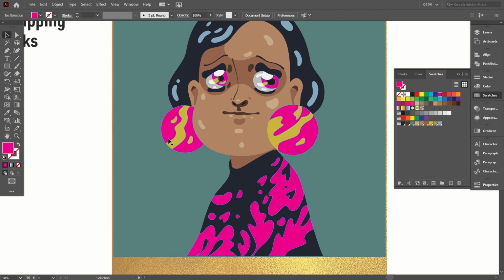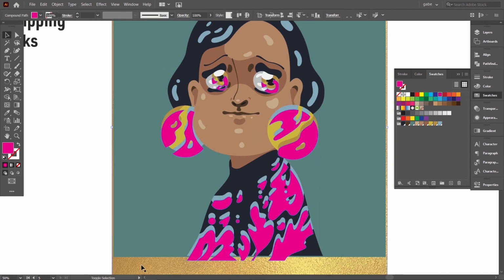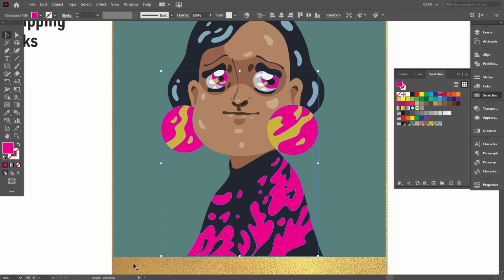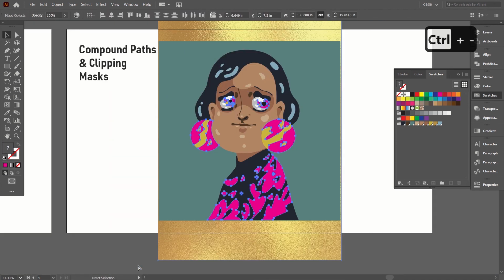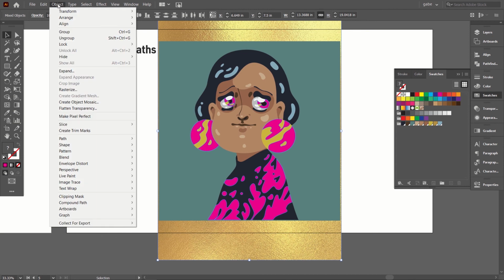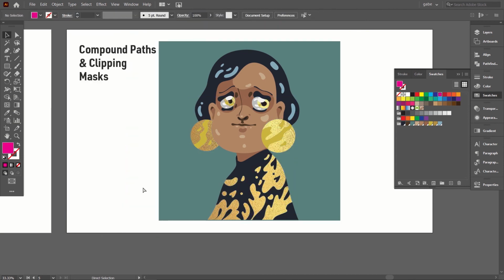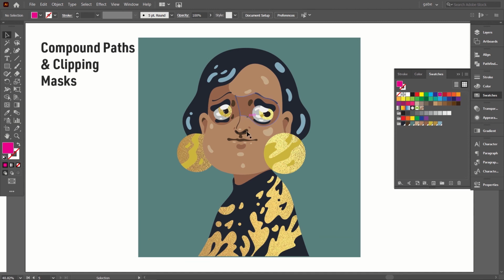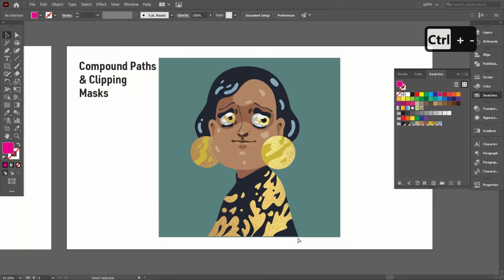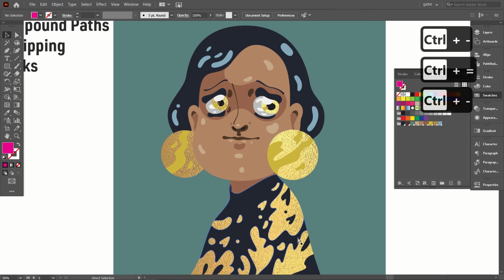All right, so now I'll select my pink compound path. I will hold Shift, select my gold texture right here. And then I'll make a clipping mask. Just go Object, Clipping Mask, and Make. And now you can see that we have a very interesting gold texture within our image.